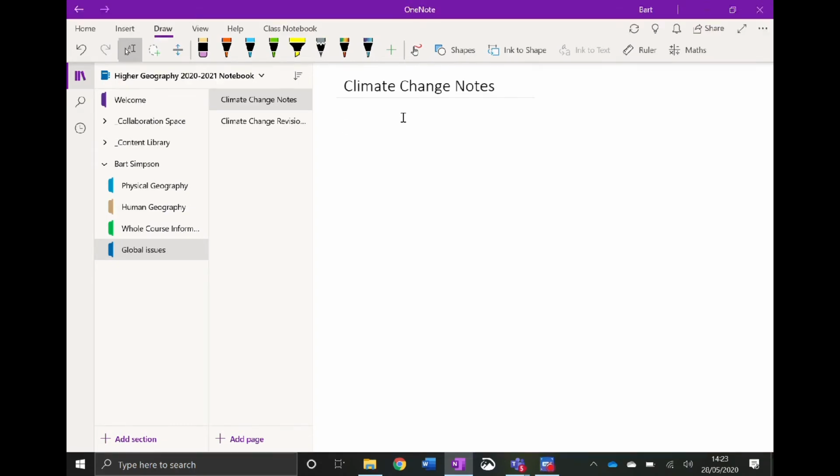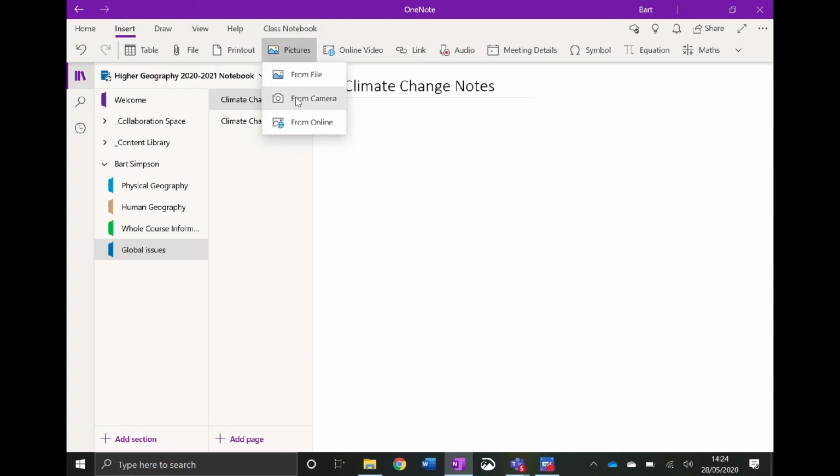So what I'm going to do now is take a photo of some of the work I've been doing. For this, I go up to Insert and Pictures. You can either, if you've already got the pictures taken, upload them from a file. If you don't, you can do it straight from your camera. Which side of the camera is this going to work on? You might get a shot of my face here. Ah, no, you've got a computer.